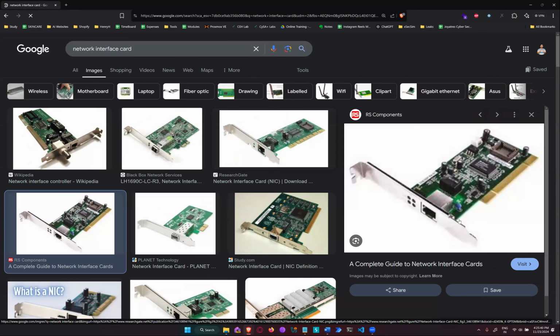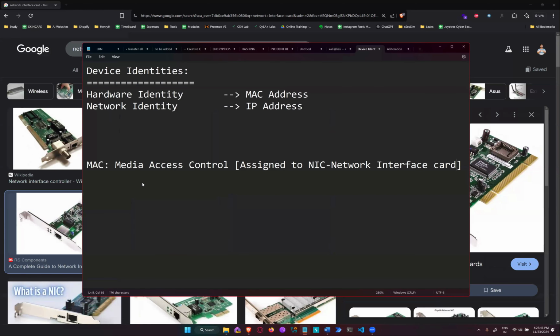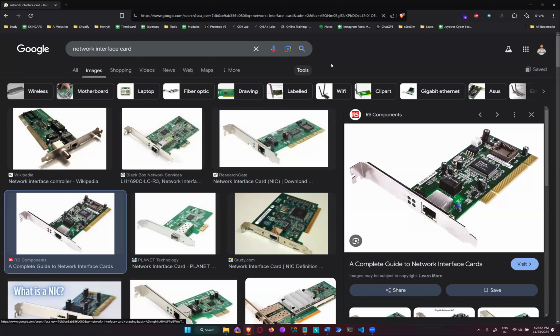This card has a unique identity which is called a MAC address, media access control address. This is unique to all devices, all right? No two devices will have the same MAC address for sure. So they can be identified separately in a network.